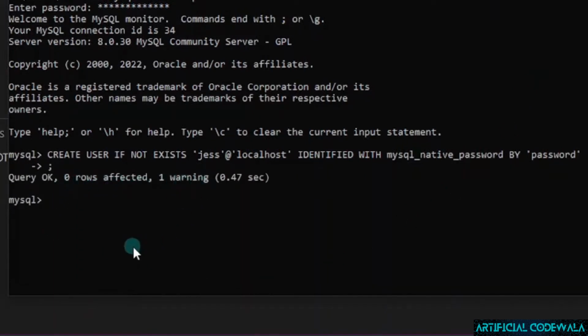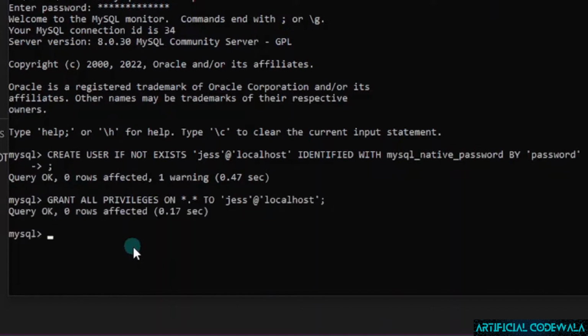Let's go ahead right now and grant privileges. So let's grant all privileges on *.* to 'Jess'@'localhost'. Let's go ahead and validate these changes. So this looks good.